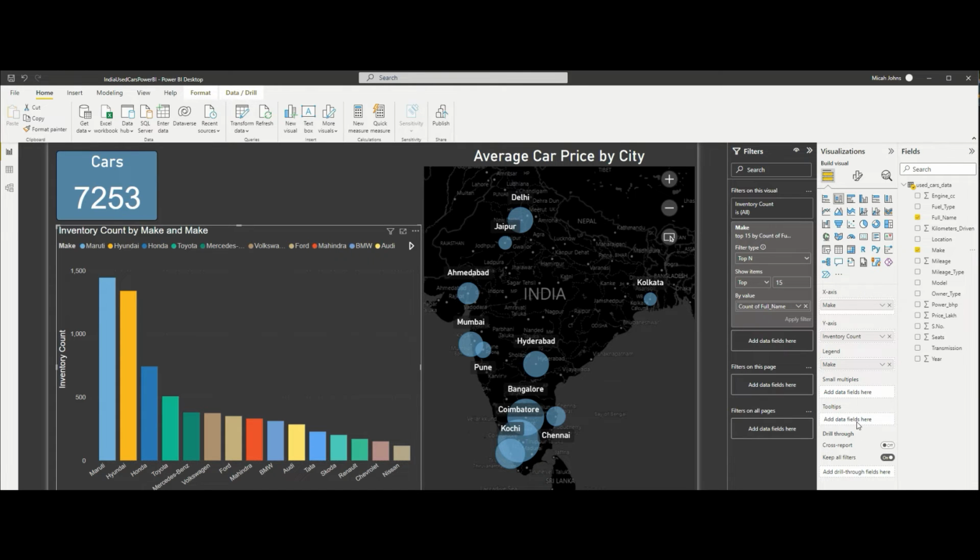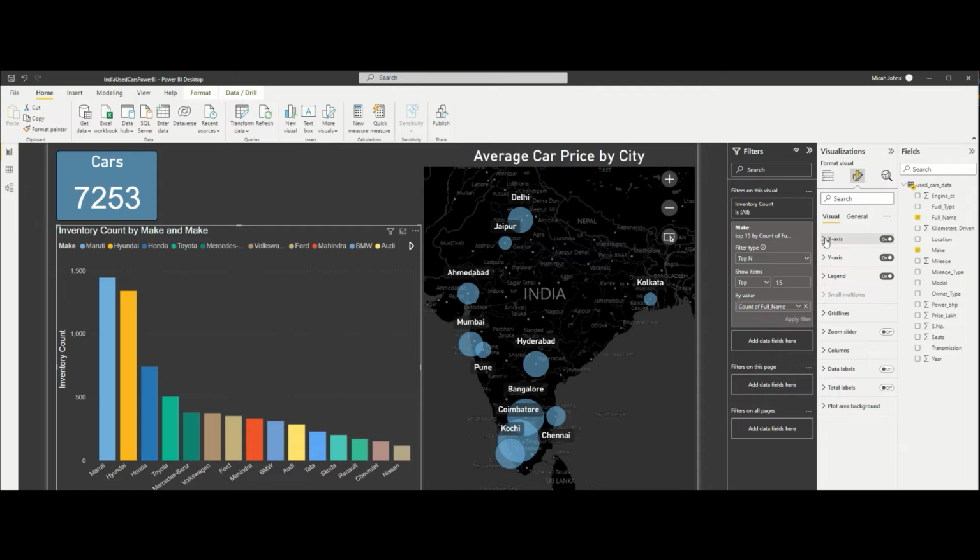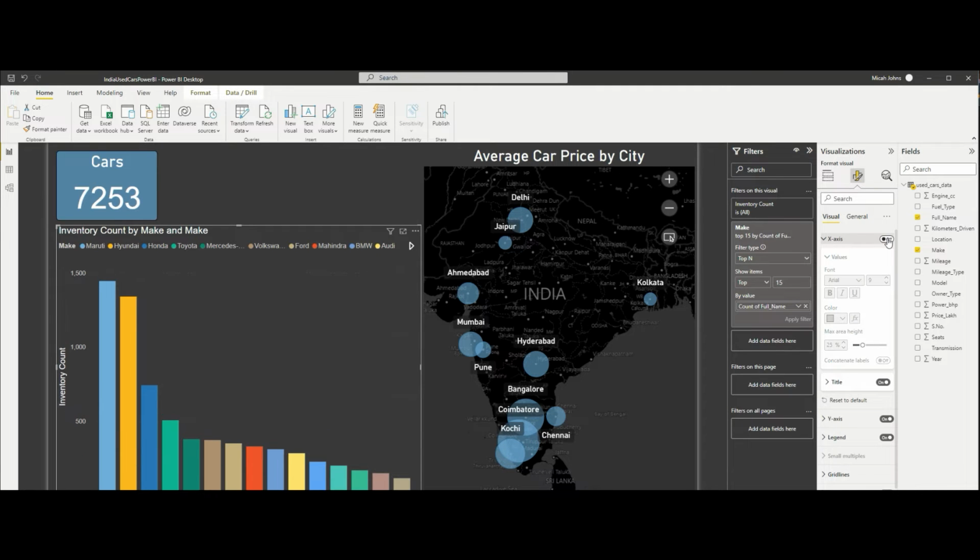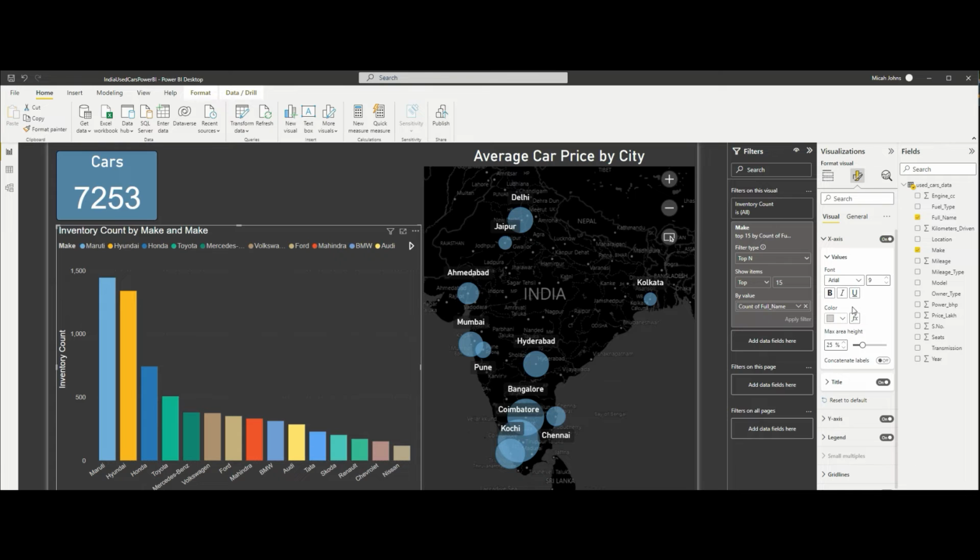And then we're going to do a couple of formatting things with this, so let's work with some of these labels. With the x-axis, it is pretty evident that that's the make, so we're going to remove that label there.